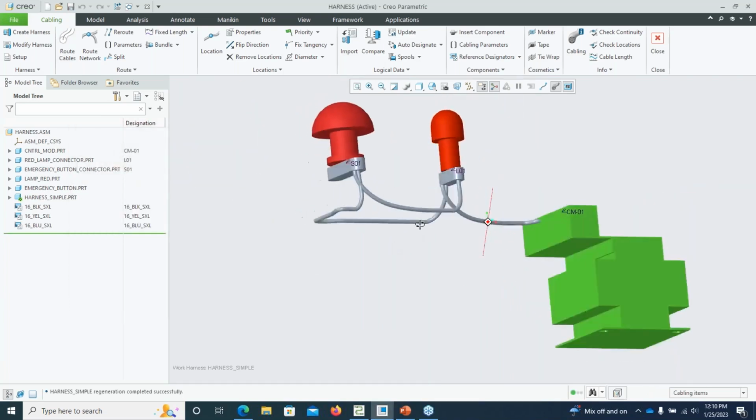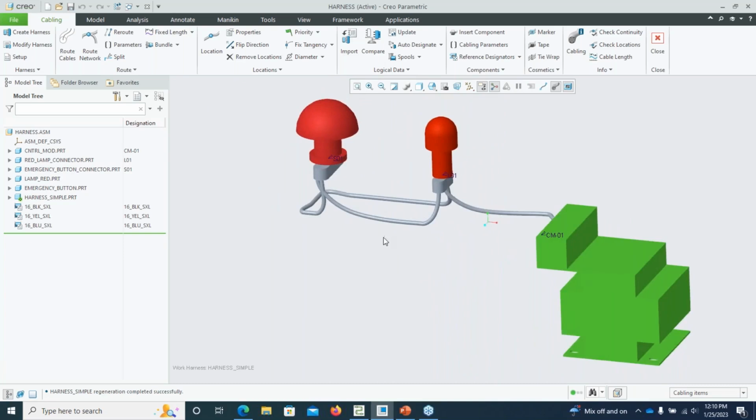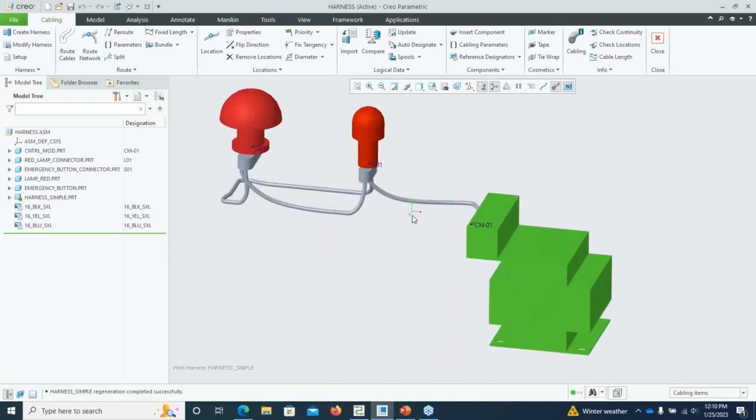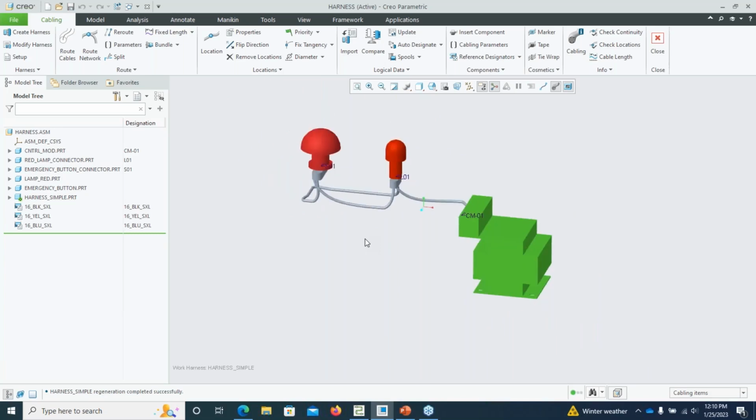And when I click apply, these are actually going to be created with their thickness that was assigned to them in schematics. Okay.